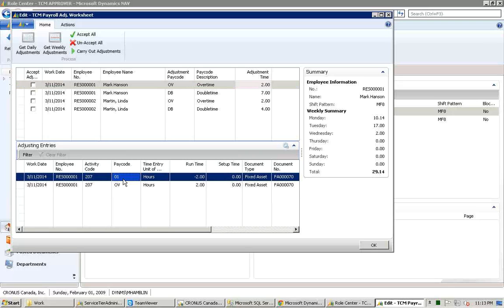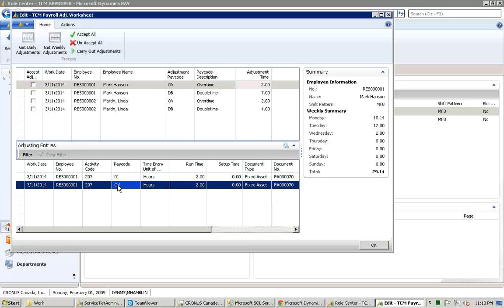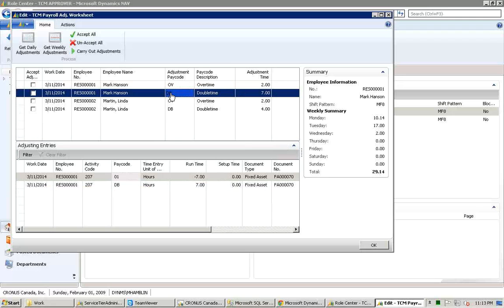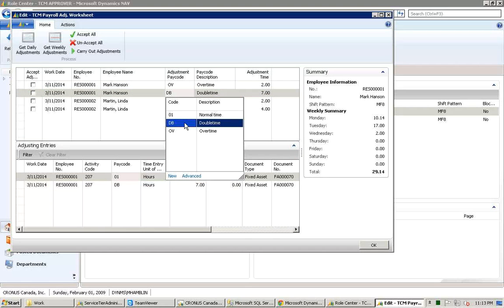That's a configurable pay code. You set up whatever codes you want. So it's going to take 2 hours of regular time off, and it's going to add 2 hours of overtime, based on these pay codes. Similarly, with the next, and I'll just scroll down here. So here's the 3 pay codes we have defined in the system.